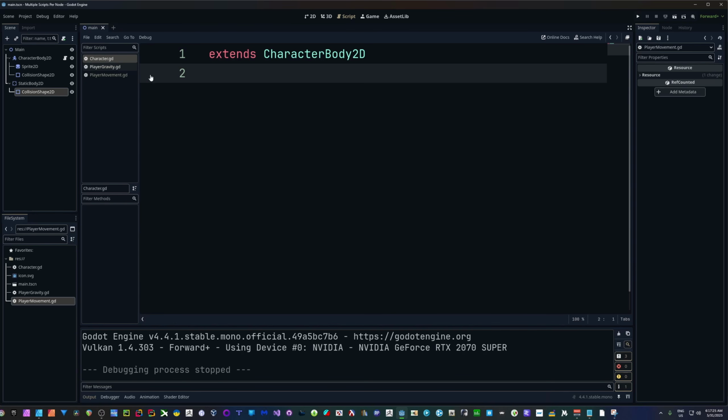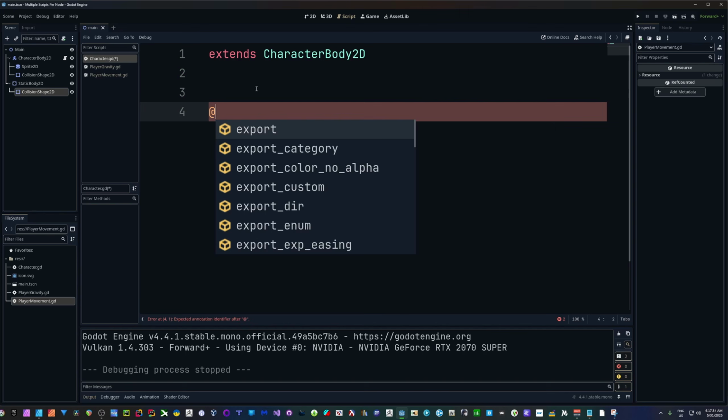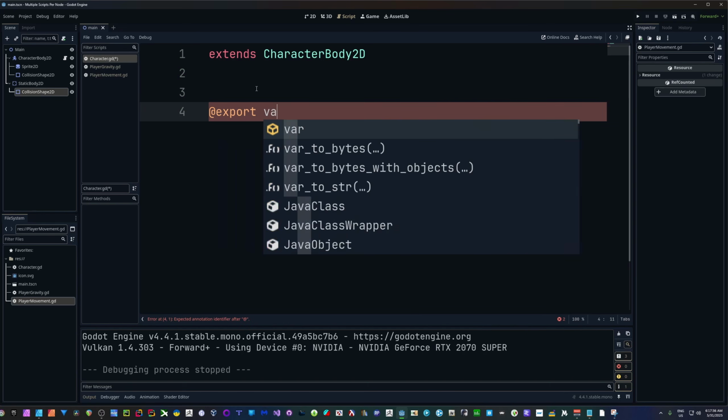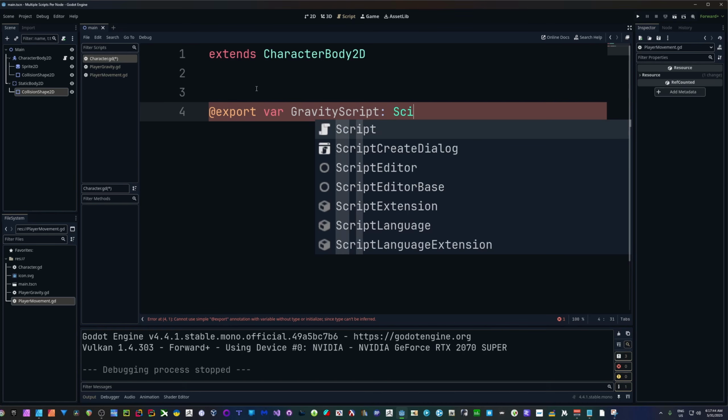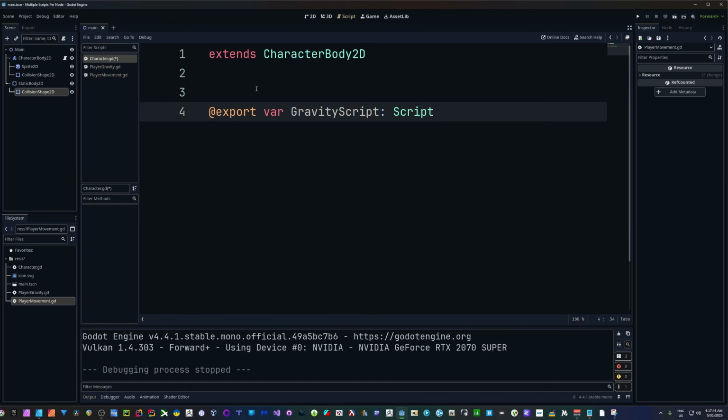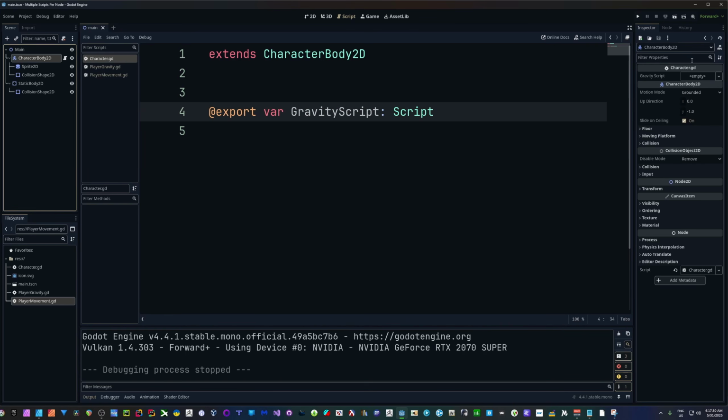Alright, so we need to get these to work. Now, your initial thought, if you've used Godot before, you've seen in the inspector that I have an export, so you would assume that I do an export. It's obviously a variable of some sort. And let's go with the gravity. A gravity script, and you might come in and try to do script. Oh, it works. Cool.